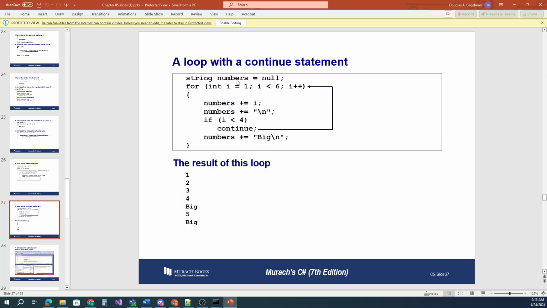Inside here they're saying numbers, which is null, add I to it. Since it's null to start out with, there's no value in it. First time it runs through, it gets that value of I here. And of course that I is 1, so it starts out with 1. It'll do numbers, and then it's going to add this. Anybody remember what this escape sequence does with the end? New line, that's right. And it's called an escape sequence. So then it does that. It does a check. If I is less than 4, continue on. If it's not, then add that number's big. And so it'll keep going like that.